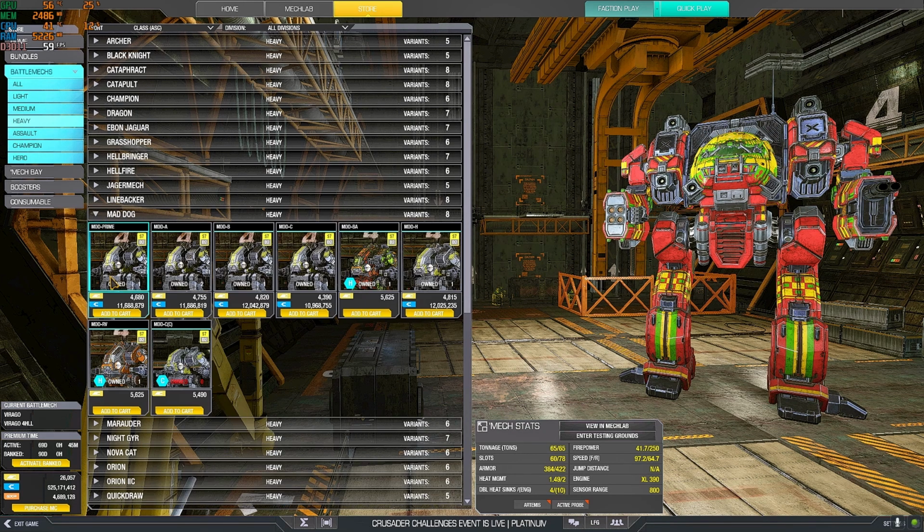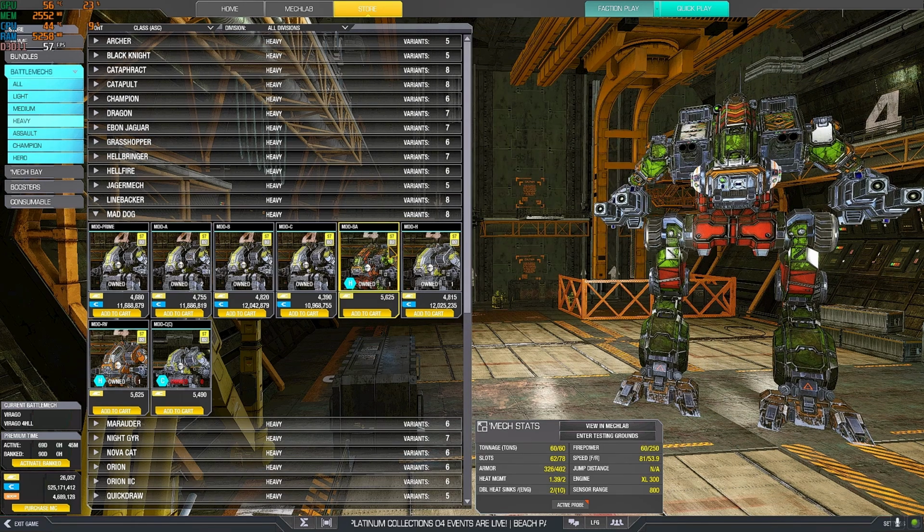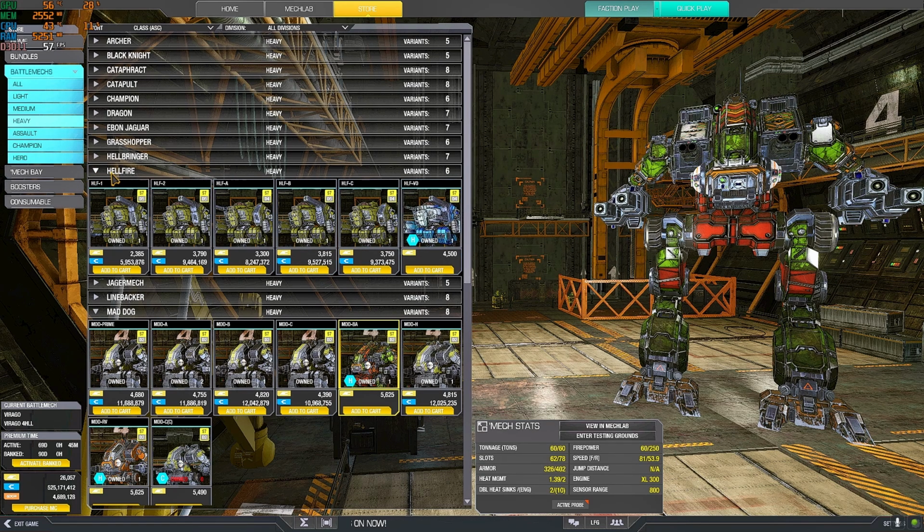Mediocre, at best. Mad Dog. The BA is just another ballistic mech with double ultras and backup lasers. Just take the Hellfire because it has mask and this one doesn't.